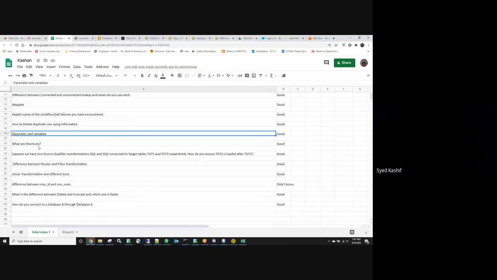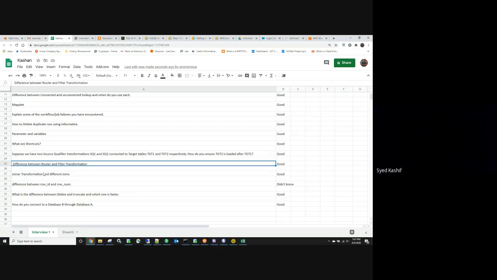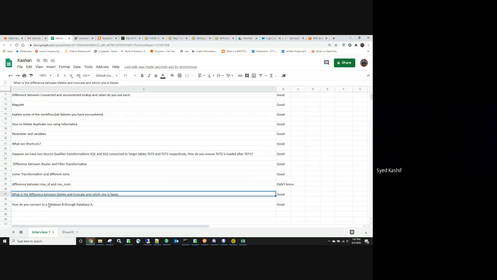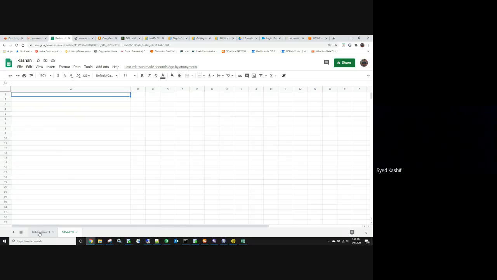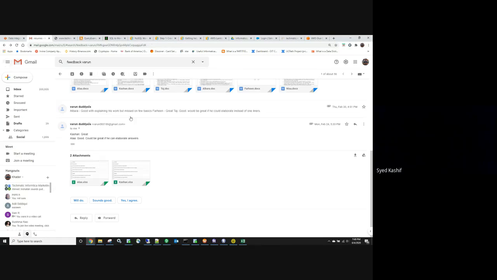Parameters and variables, shortcuts. Suppose we have two source qualifiers connected to a target. How do you set the target load plan? Difference between router and filter, joiner transformation and different joins, difference between row ID and row num. Difference between delete and truncate, which one is faster? How do you connect database A through database B using? Who can answer this? DB links. Very good. Using DB links.